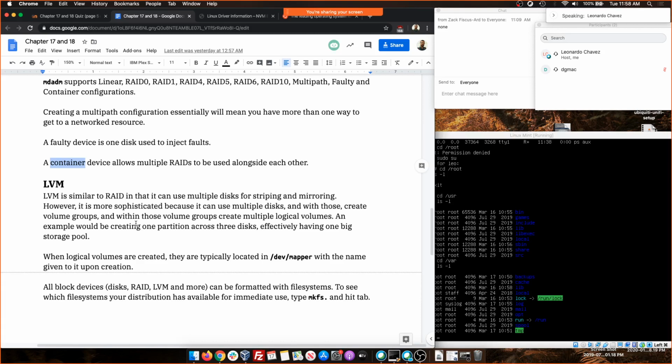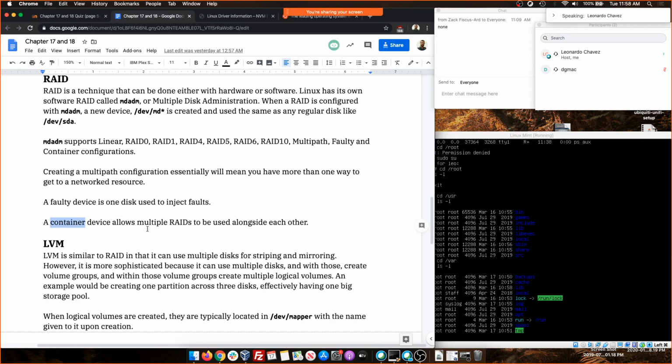A lot of times you will not necessarily see RAID, because there is hardware that does most of this for you, and you don't really have to deal with using mdadm to create devices. Any mdadm device starts with md, and then 0, 1, 2, 3, 4.